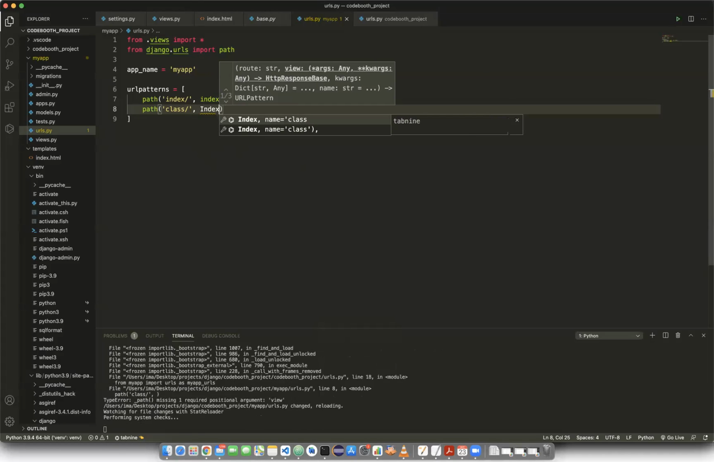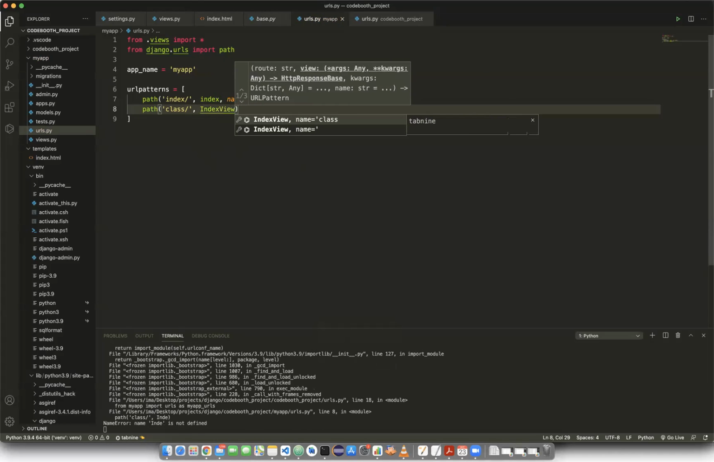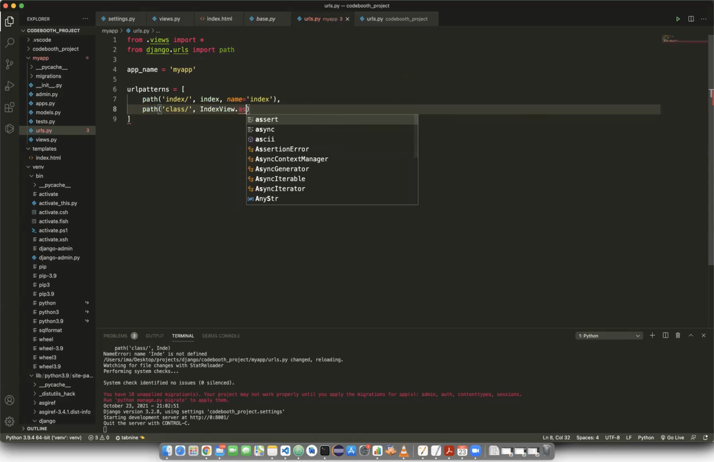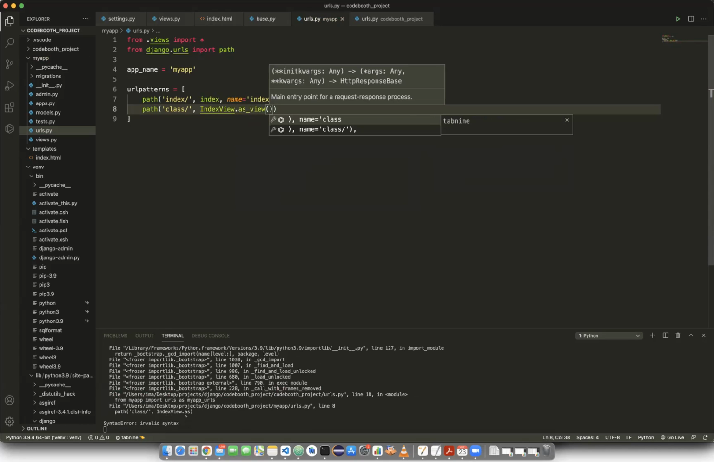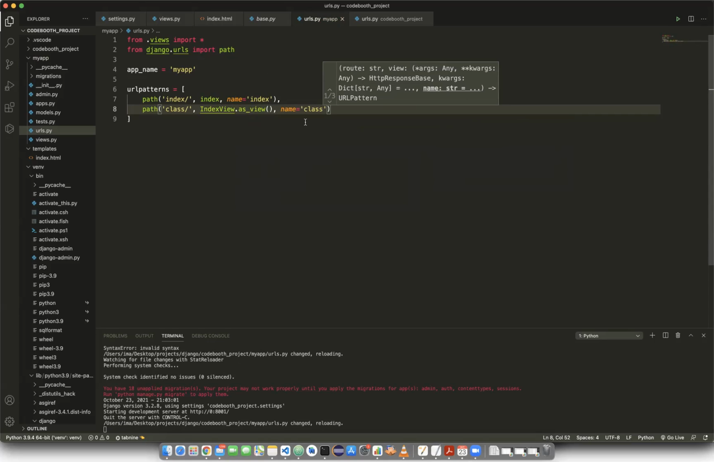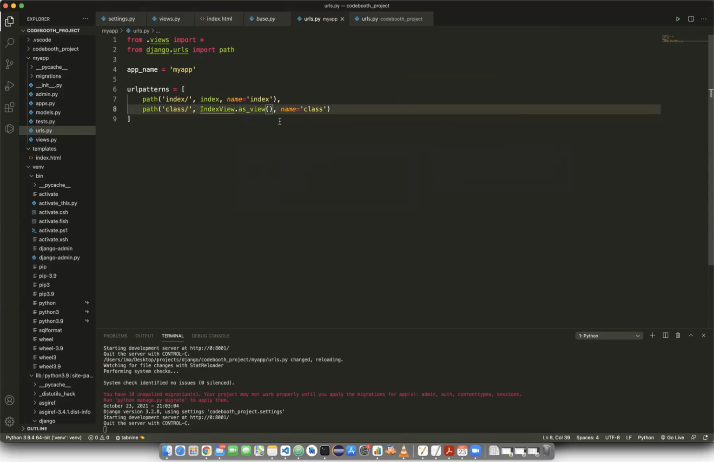Oh, sorry. So the name of the view we created is index view, right? For class-based views, you have to add dot as view, open brackets, close brackets, and then we'll give it a name, class. All right, so from here we go to the browser, and then we'll try to access it and see.